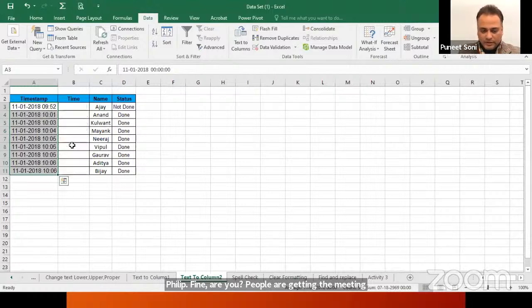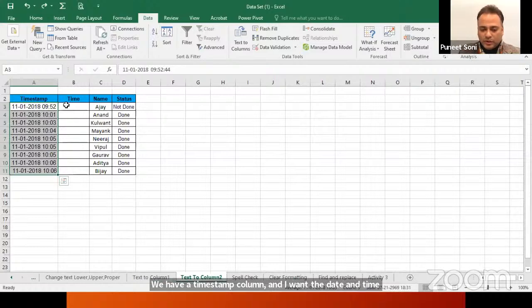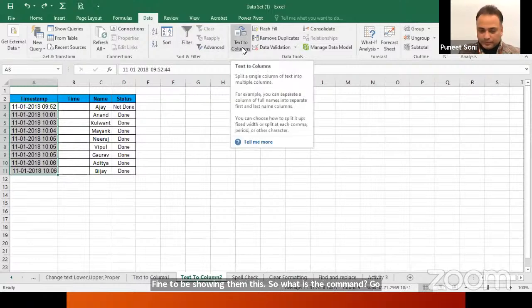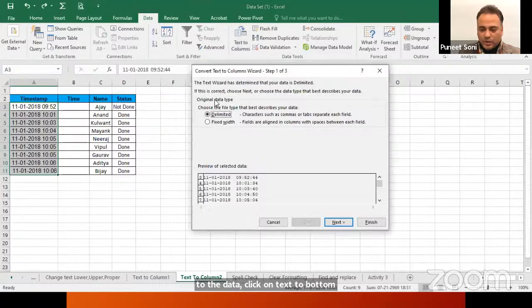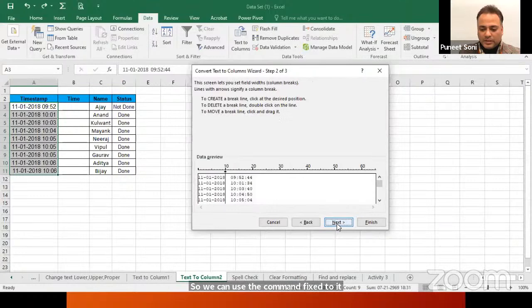Okay, I'll repeat it again. We have a timestamp column and I want the date and time to be separately shown, time to be shown in this column. So what is the command? Go to the data, click on text to column. Now over here we can see there is a fixed width. We have a fixed length of characters in between the date and time, right? So we can use the command fixed width and press next.